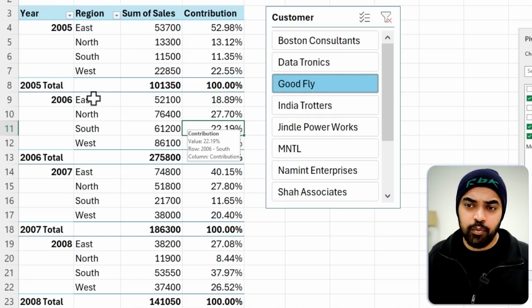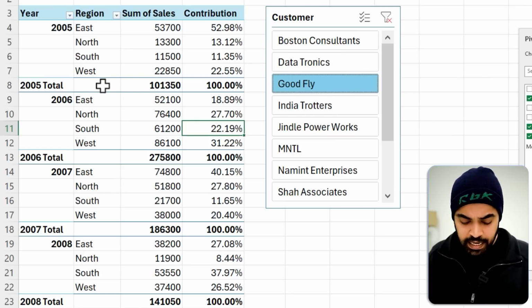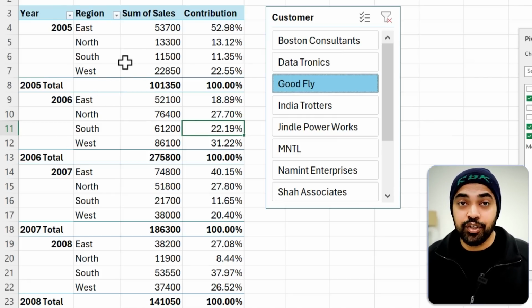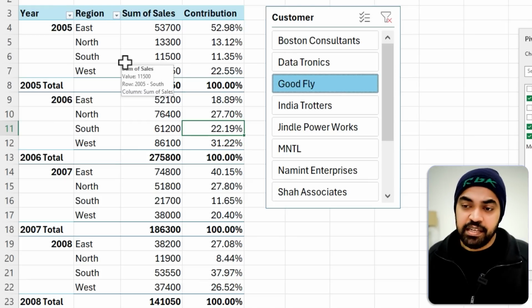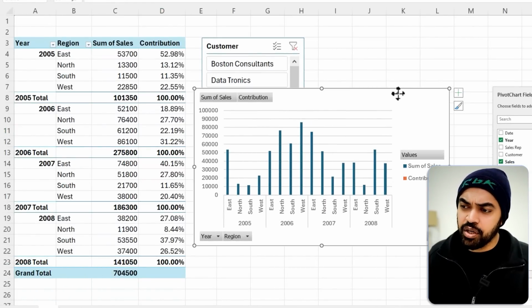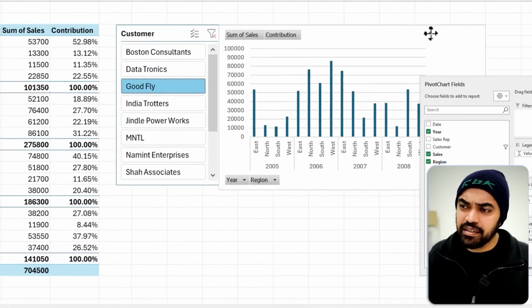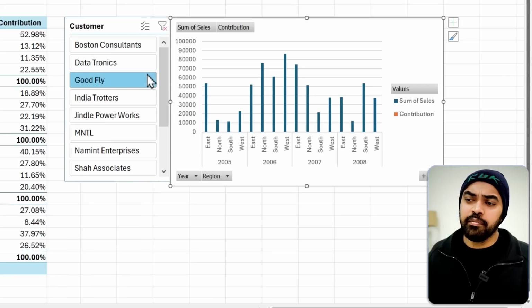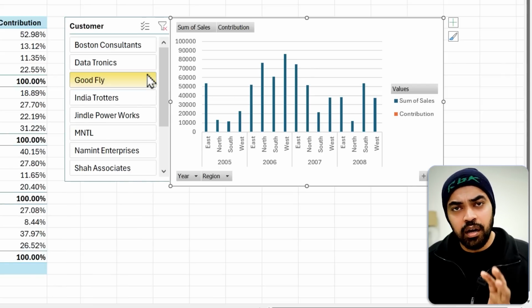So let's just say that I want to build a chart from this particular data, and the fastest and the easiest way to build a chart right from the pivot table itself is nothing but using the shortcut Alt F1, and you get a chart like that. Now obviously this chart is kind of clumsy, it's kind of dirty, not very presentable. So we can do some things to make this chart a little more presentable.